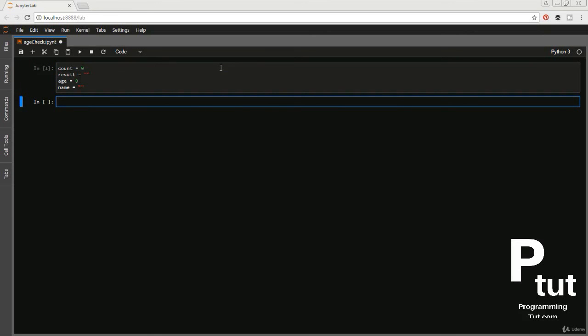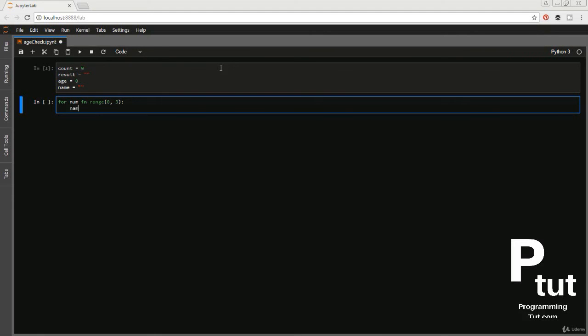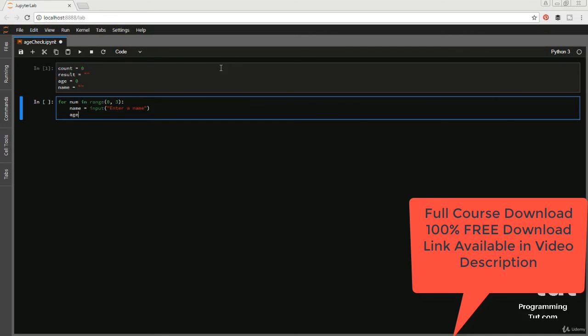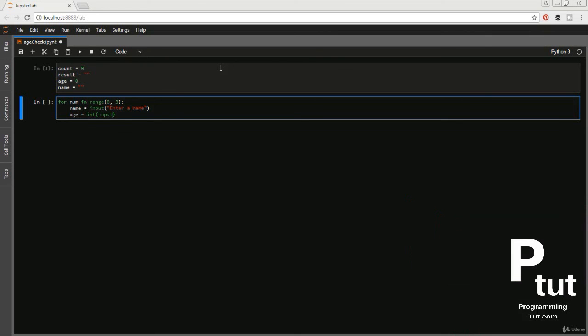With those created, we can now move on to the for loop. The for loop will look as follows. For num in range, then a set of brackets 0, 3. So we have a loop that runs 3 times. From there we have name equal input, asking the user to enter a name. Then we have age equals int, because we have to convert the string to an integer, another set of brackets, enter an age.